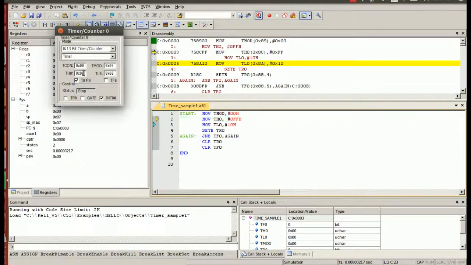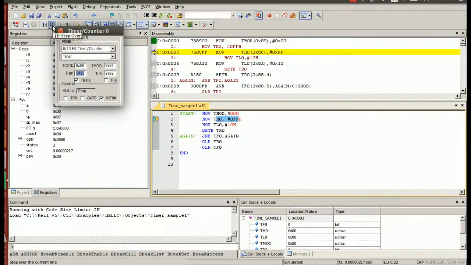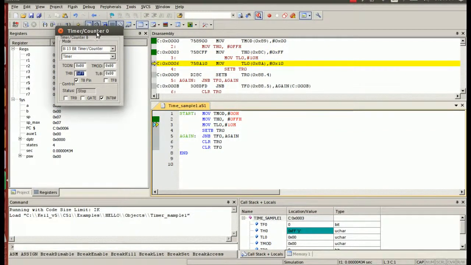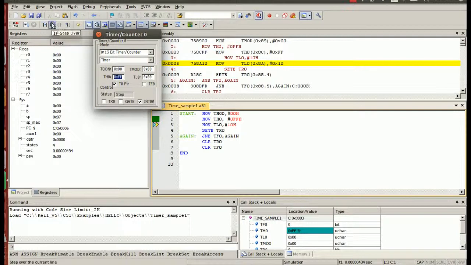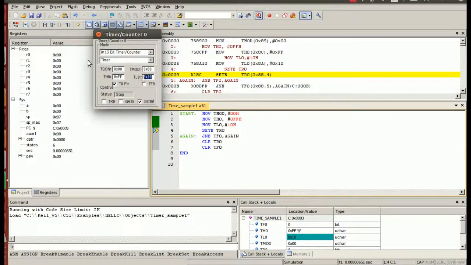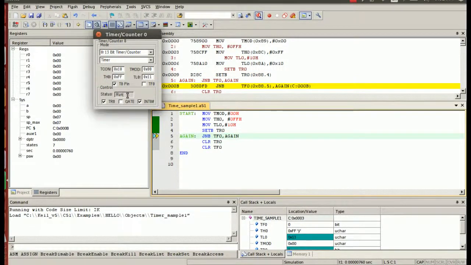The second instruction sets TH0 to FF. So TH0 should change from 0 to FF. When I run the next instruction, TH0 has changed to FF. And when I run the next instruction, TL0 has changed to 0x10. Now the timer status is currently stopped. When I run the next instruction, it should run the timer. So I will step over. If you see, the status of the timer has changed from stop to run.